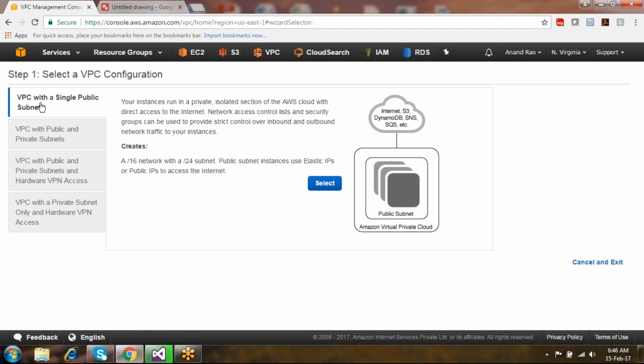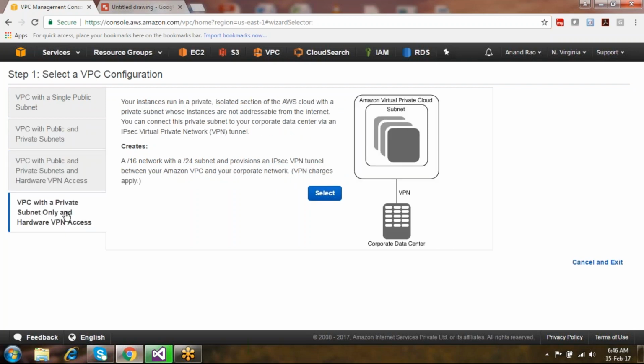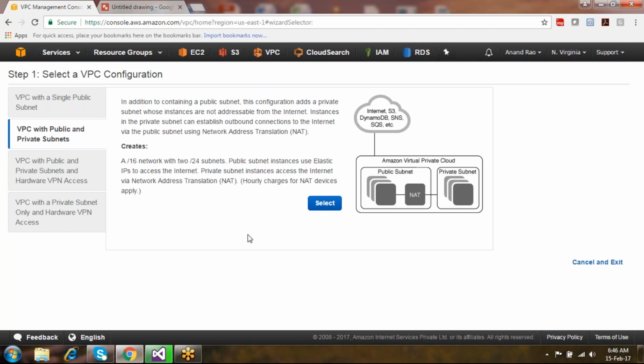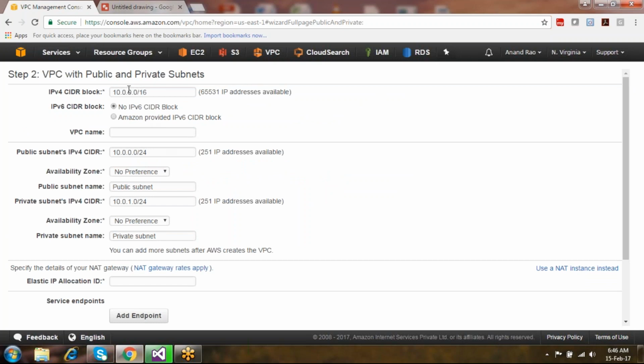Do you want to create a VPC with a single subnet? Do you want to create a VPC with public and private subnets? And it is creating a diagram accordingly. So if I select, let's say this one, all you have to do is fill up this form.